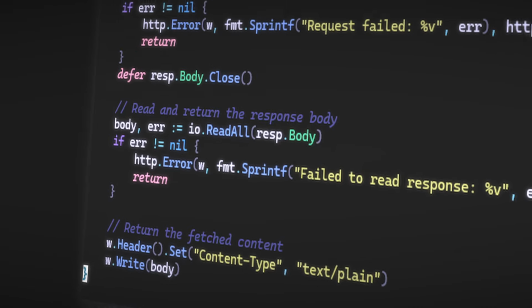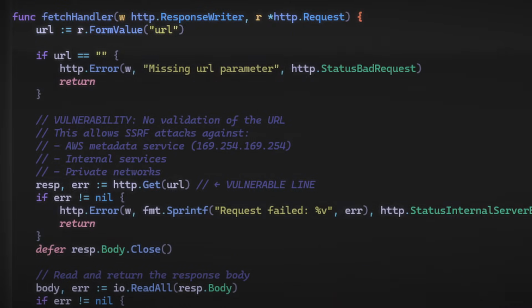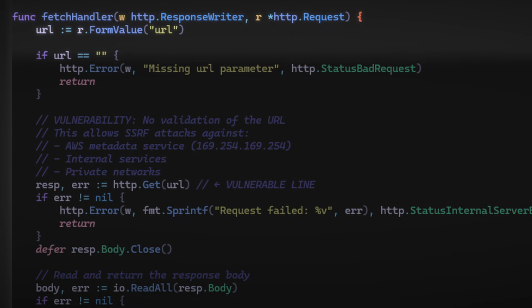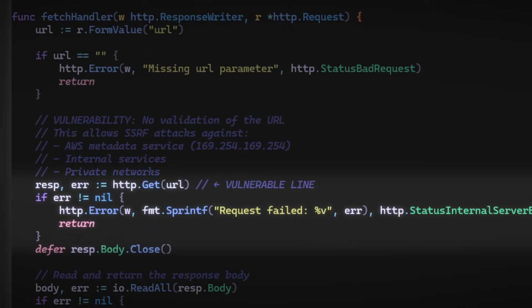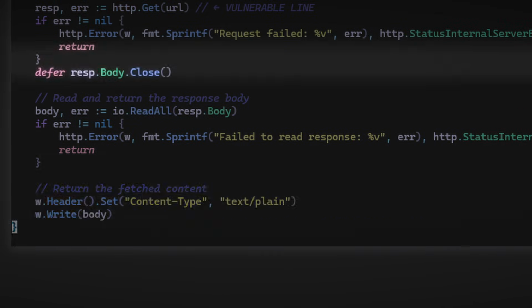Alright, let me show you a vulnerable application. This is a simple Go web server with a single endpoint called fetch. It takes a URL parameter from the user and then uses Go's http.Get function to fetch that URL and return the response. Seems harmless, but this single line is the vulnerability. Let me show you why.